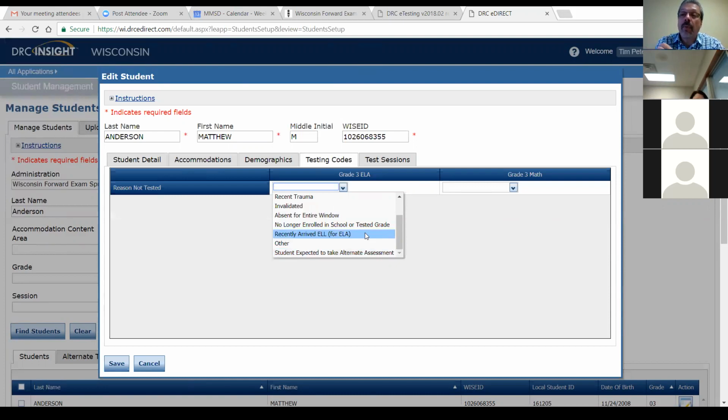Second condition is, what is their DPI language level? They must be either a level 1 or a level 2. They have to meet both of those conditions, time in the country and language proficiency level. If they meet both of them, then they are exempted from doing the English language arts component. So those are the reasons why a student is not tested. We will be asking for this later on, and we'll be contacting you as we get closer to the end of the test.